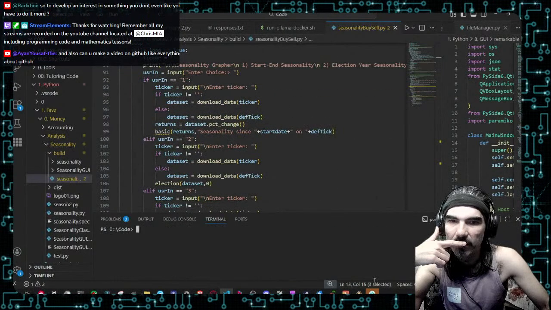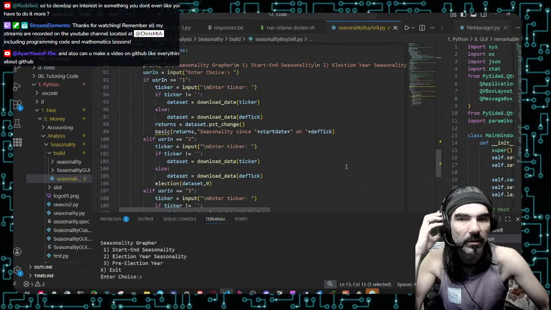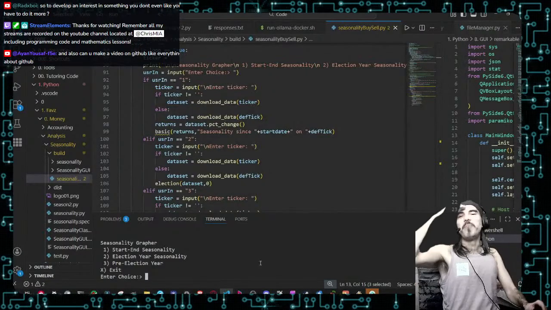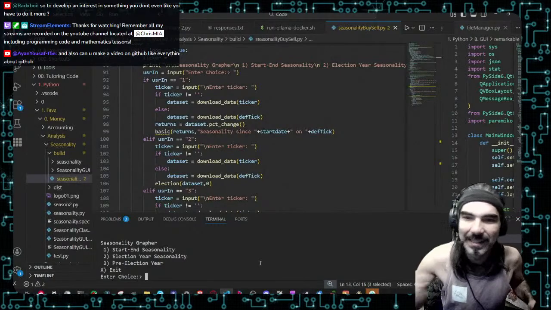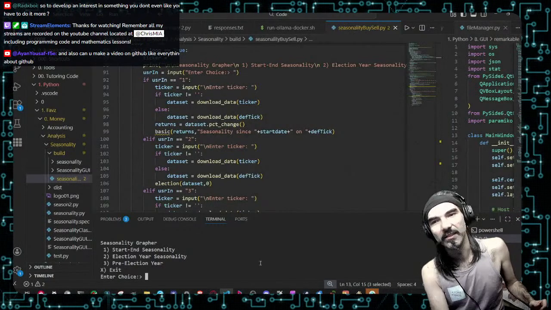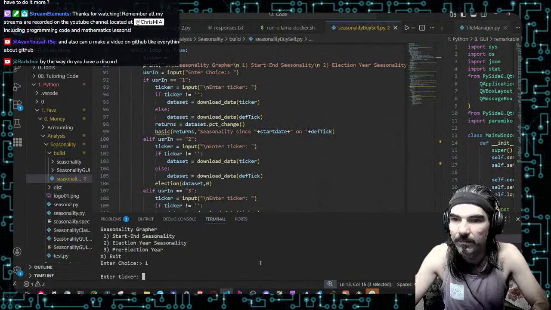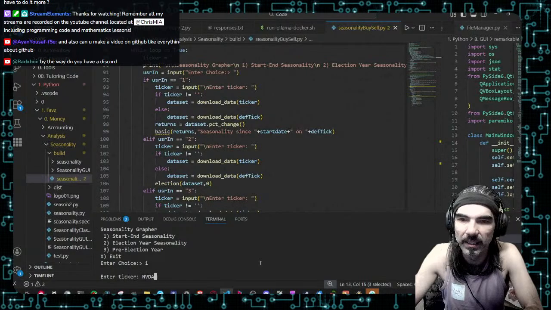Maybe because I'm running something else. Hold on, let me get rid of that and then run this. Can only run one of them at once. That's true. So I can look up. This is my very basic menu system. Start to end seasonality, election year seasonality, pre-election year. I'll just do start to end. Let's do NVIDIA. Let's see how that's doing.